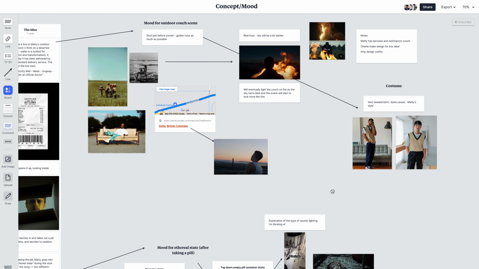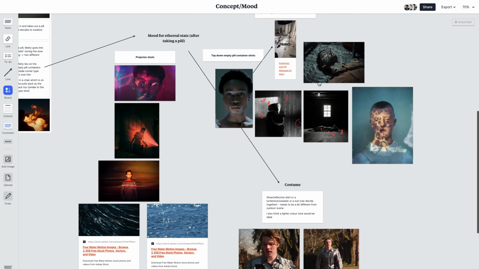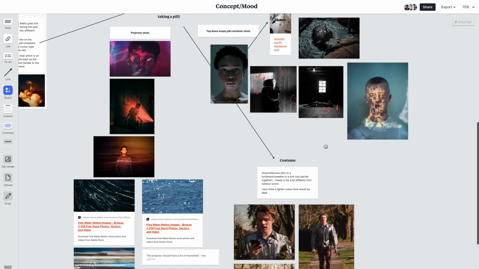And basically once that whole mood was set, I could start to visualize the rest of the music video. And then from there, I sat down with Matty, showed him the entire mood board, explained what I was thinking about, and he liked it. So from then on, I went and started creating the storyboard.